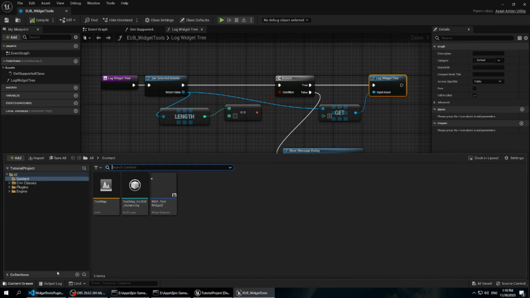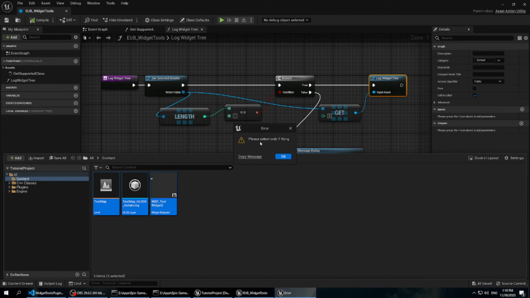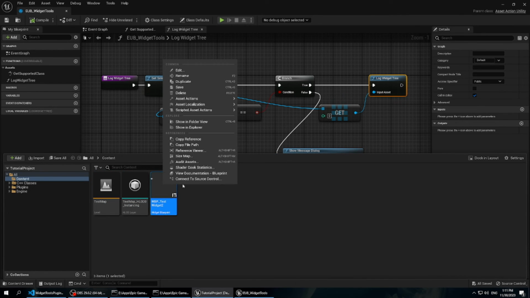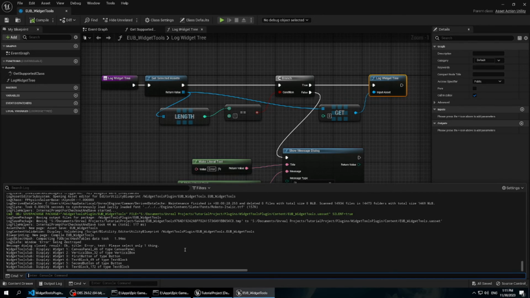And if I go to our content drawer, let's start just by checking the error case. If I select a few of these and I run our log widget tree, you can see we get an error saying please select only one thing. And if I right click on just the widget blueprint and I say log widget tree, now that should have called our code. And so I can check the output log.